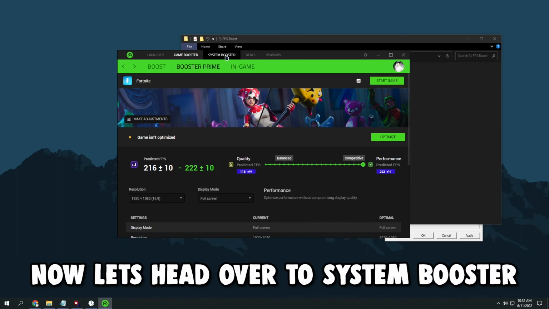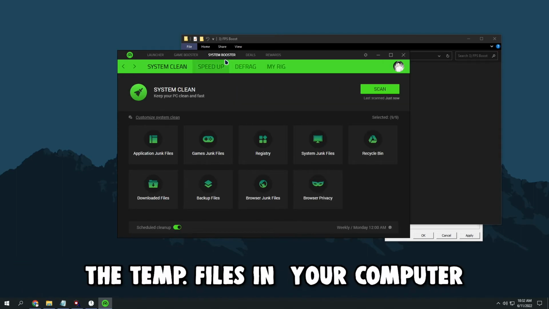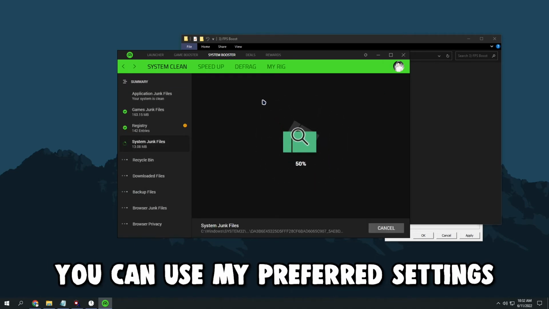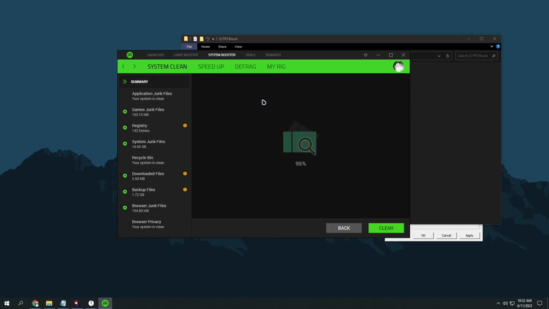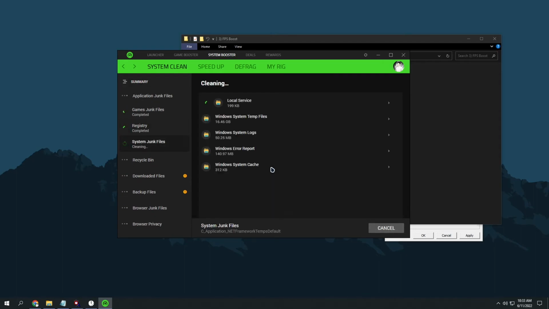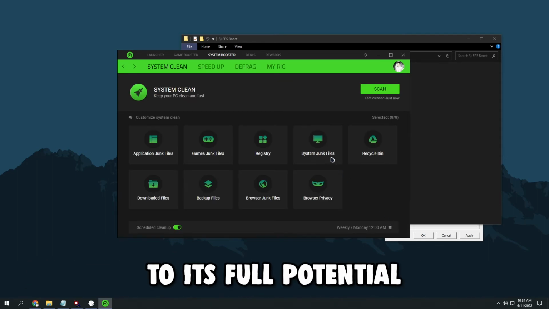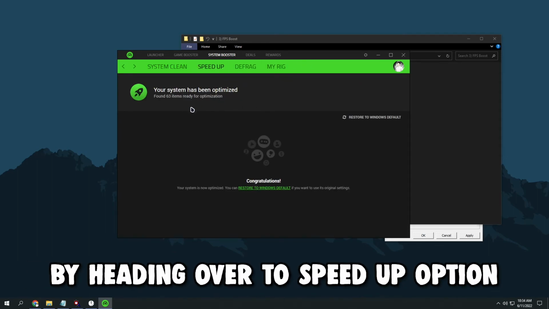Now let's head over to System Booster. In this option you can clean the temporary files in your computer. You can use my preferred settings. You can also optimize your computer to its full potential by heading over to the Speed Up option.